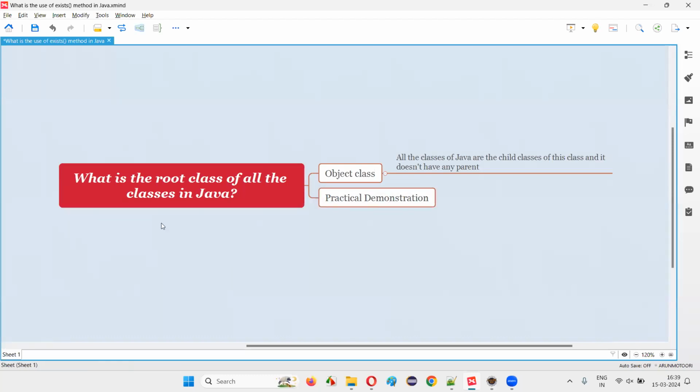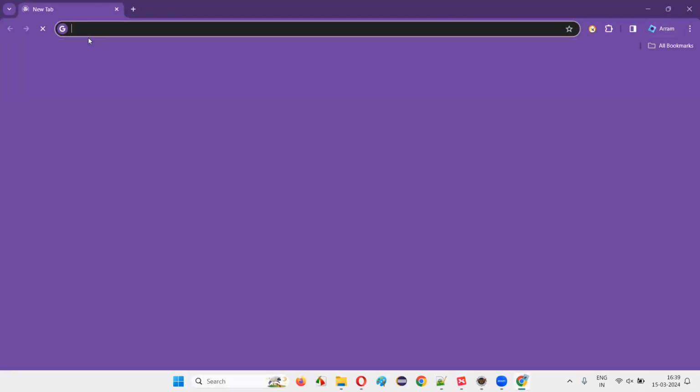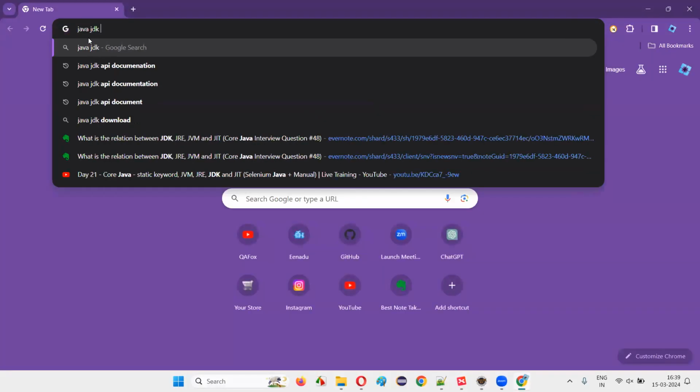Let me show you so that you will understand practically. Let me show you using the documentation of Java. Let me practically show you and prove that Object class is the root class of all the classes in Java and doesn't have any parent or grandparent. It only has children or grandchildren in the Java library. Okay. For that, I'll open the browser. I can go to any library of Java, the JDK.